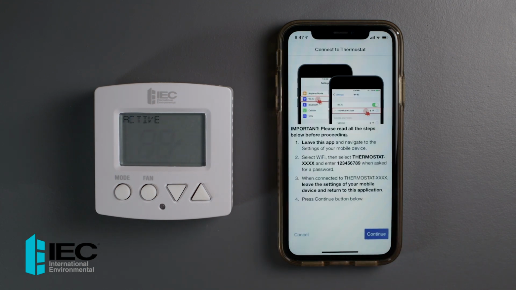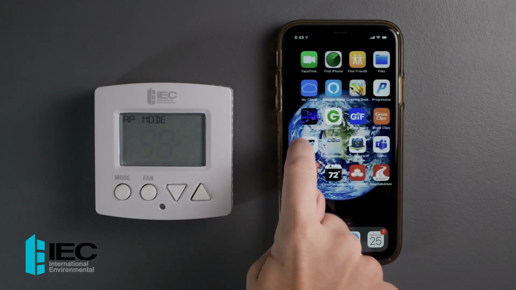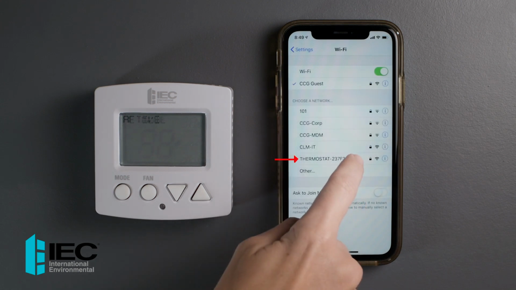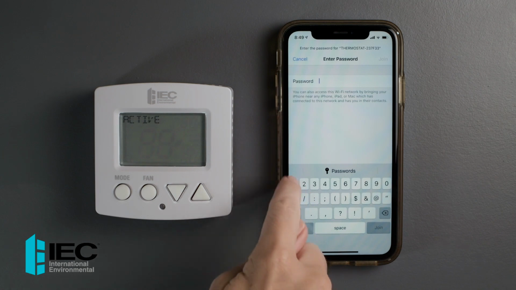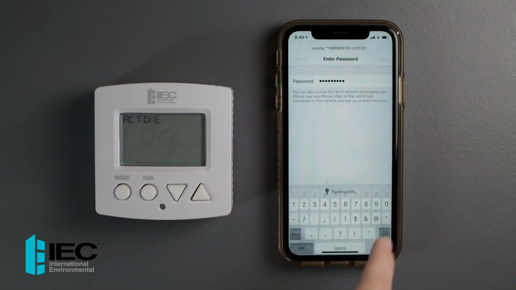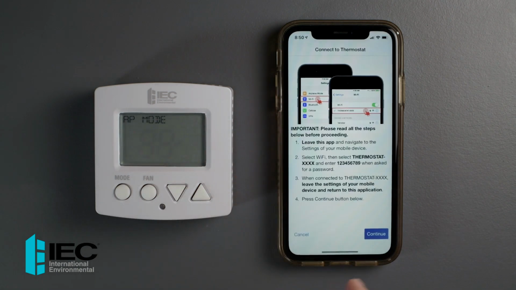Now we're going to link your mobile device to the IEC thermostat. Remember this information because we will use this in a moment. Now, navigate to your Wi-Fi settings on your mobile device and look for the network that starts with thermostat. Select it and input the password of 1, 2, 3, 4, 5, 6, 7, 8, 9, and press Join. Now navigate back to the Configurator app and press the Continue button.